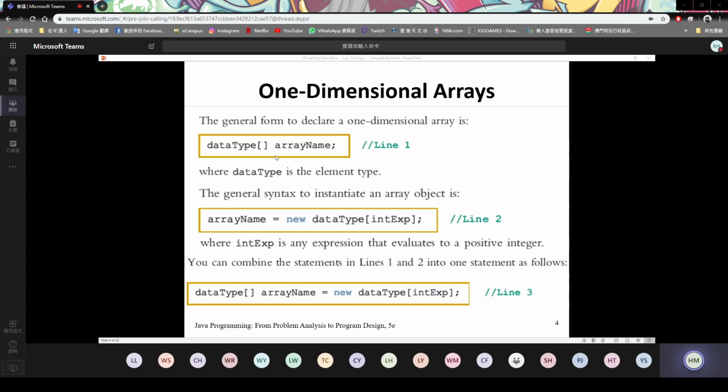So the first line is used to declare the reference variable of the array, and then the second line is to instantiate a new object of the array. Therefore we have the new operator, and this is the data type again, same as this part, and we have to give the size of this array here. In this square bracket, we have to enclose a number. This number represents the size, or the number of elements, in this array.